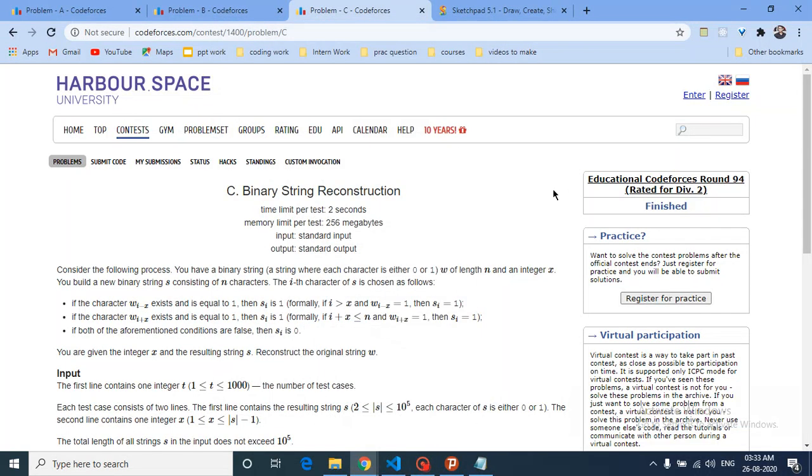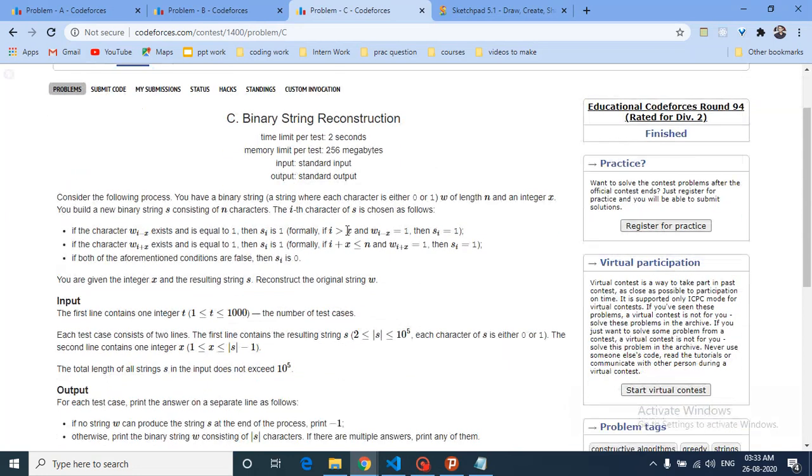Hello friends, today we're going to discuss problem C from the latest Educational Codeforces Round 94, called Binary String Reconstruction. Let's consider the following process: you are given a binary string W of length n, and you are also given an integer x.